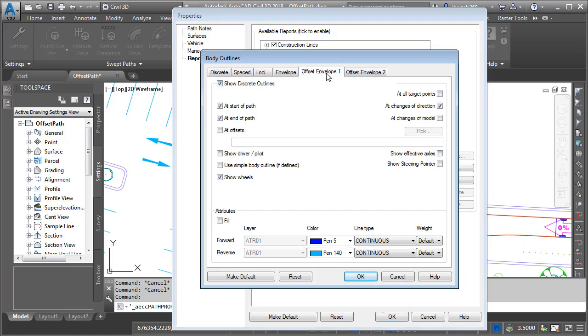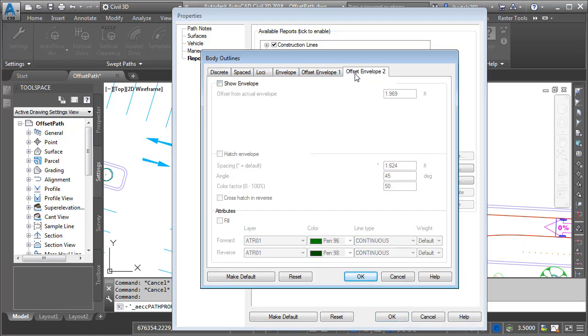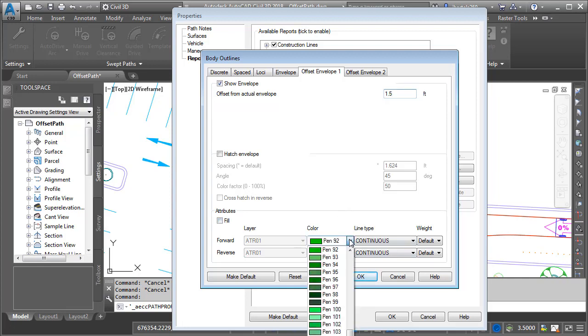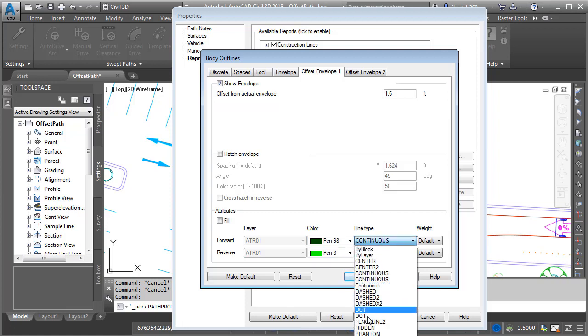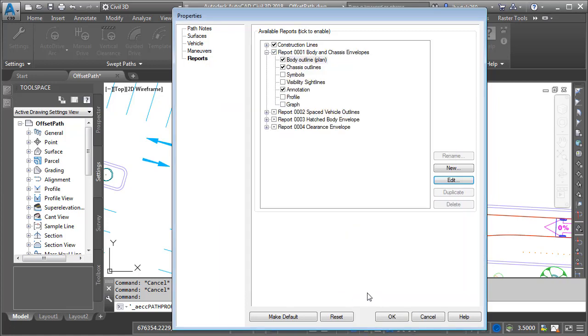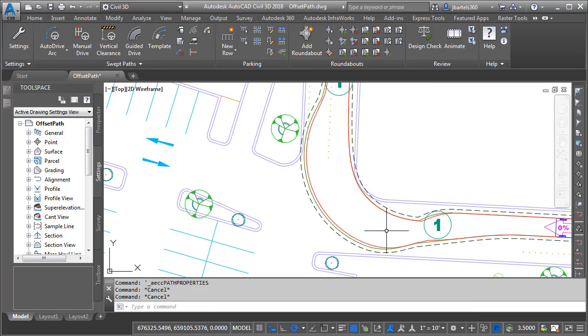And if you look right here, you can see that we can create as many as 2 offsets if we want. I'm going to choose Offset Envelope 1. I will then click to show the envelope, and then I can enter my desired offset. For this example, we'll type 1.5. Down below, I can control the display properties of the offset geometry. For color, let's go with something dark. I'll choose Pen 98. And then for line type, let's choose Hidden. I will then click OK, OK, and I'll press Escape.